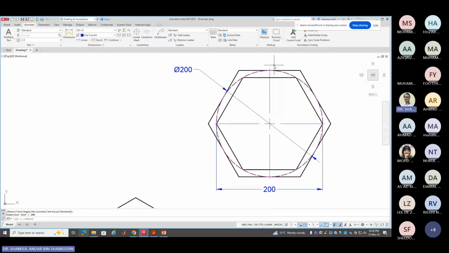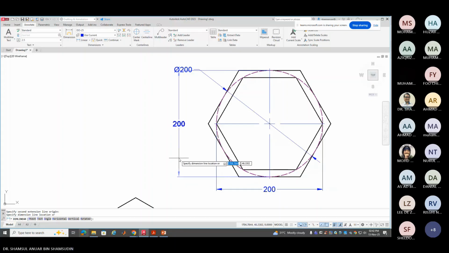Whereas for this one, that value, I'm gonna turn on intersection, so that's already turned on. So that value, that 200 is actually from this one to that one. Okay.